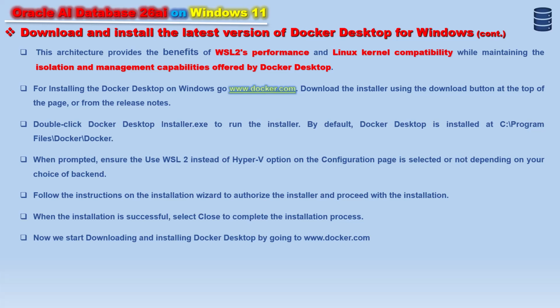Download and install the latest version of Docker Desktop for Windows. This architecture provides the benefits of WSL2's performance and Linux kernel compatibility while maintaining the isolation and management capabilities offered by Docker Desktop. For installing Docker Desktop on Windows, go to www.docker.com. Download the installer using the download button at the top of the page, or from the release notes. Double-click Docker Desktop Installer.exe to run the installer.